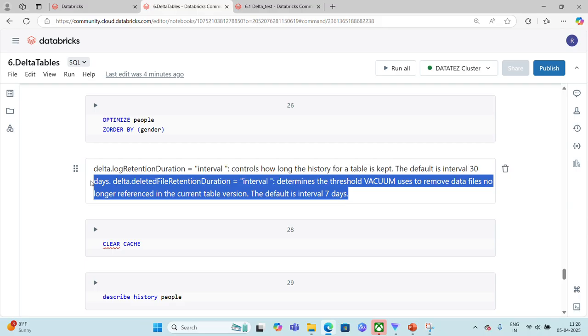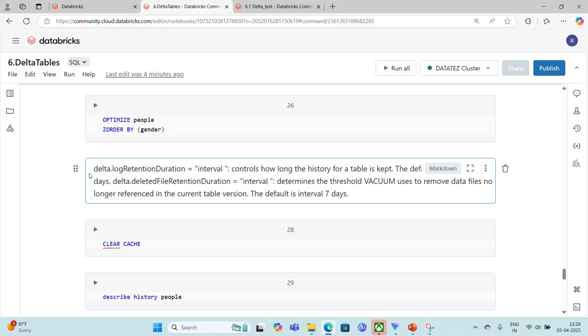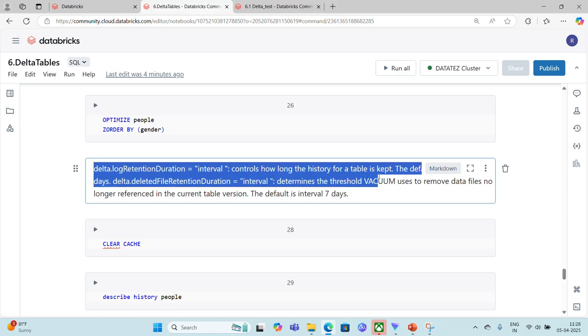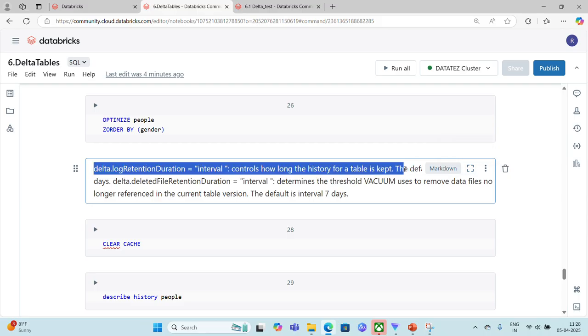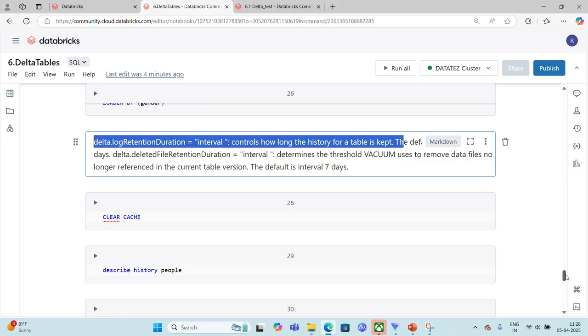So though it said the optimize is removing the files, they are not immediately removed because by default Databricks is going to keep those files for 7 days. Likewise, the log files, the .json files, are also not removed. By default they will be kept around for 30 days.